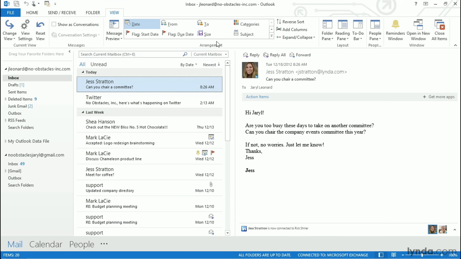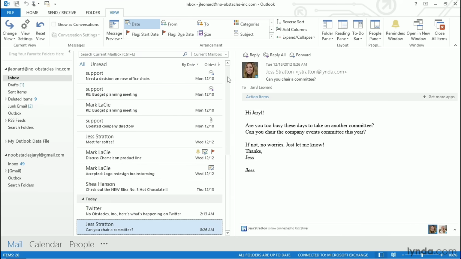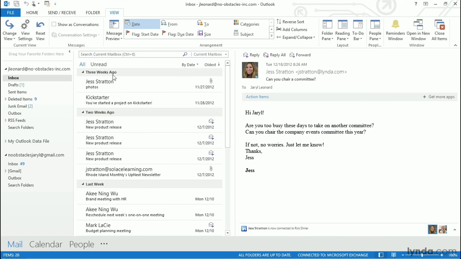Over here we have the arrangement options. This is how we actually change the way that the messages are sorted in the inbox. Right now, by default, they're sorted by date. You can see here's today's mail, and here's last week's mail, and it goes further from there. I can click on Reverse Sort over here and have the oldest messages be at the top and the newest ones be down at the bottom.